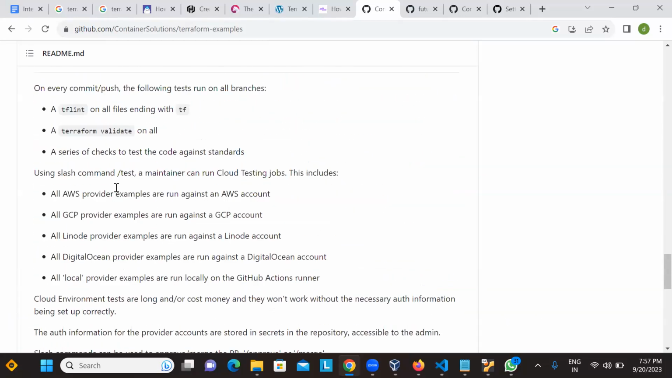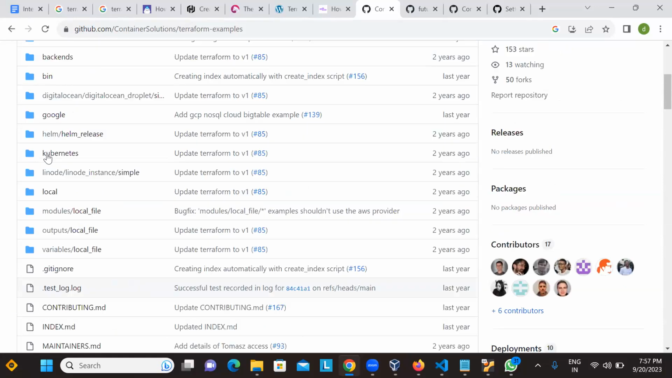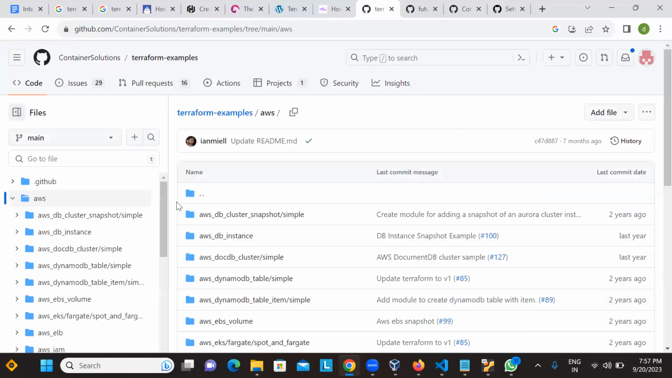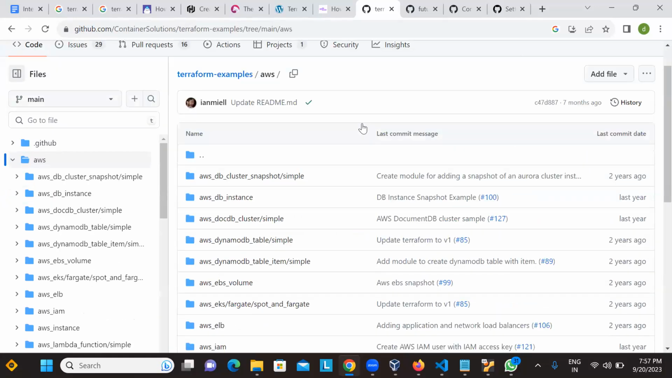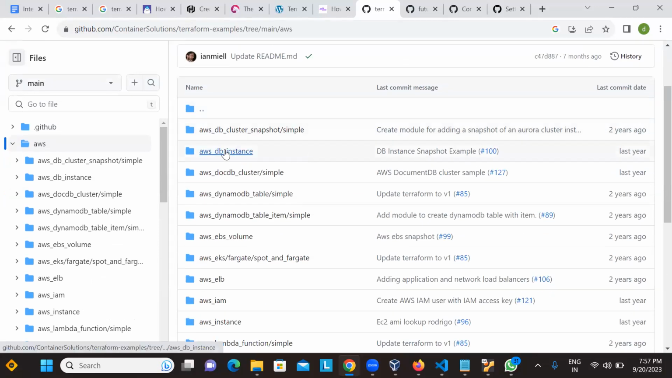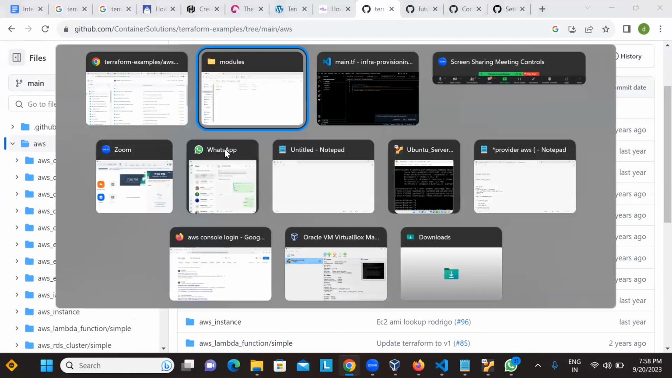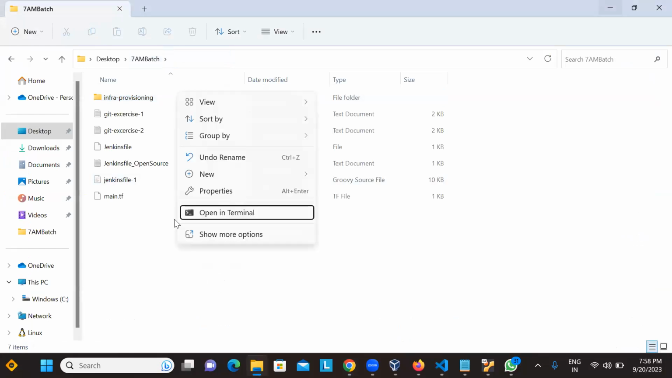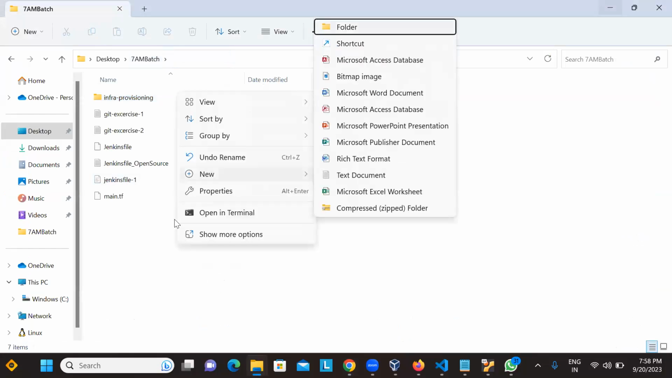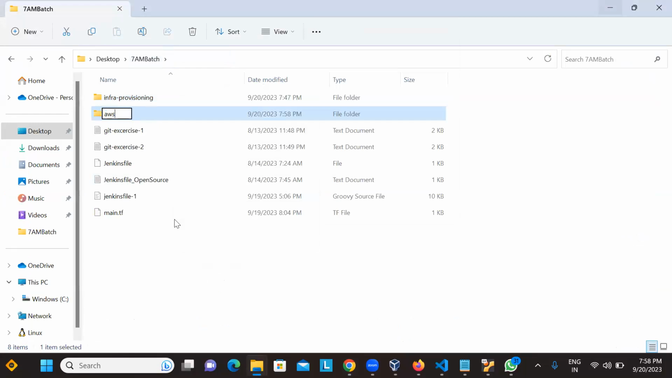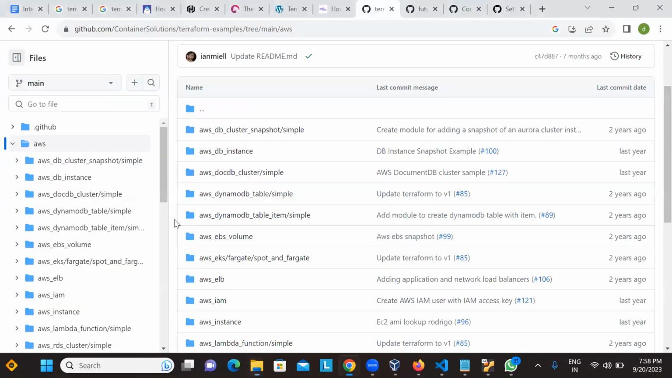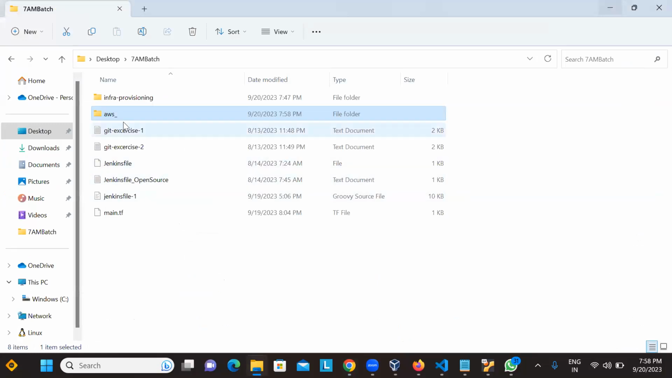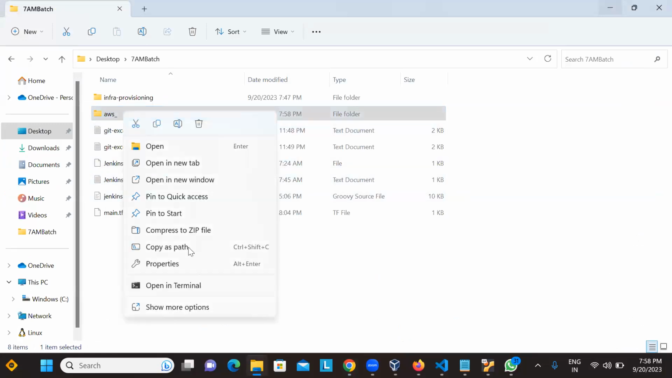If you don't understand, you can directly go to the AWS example, because this is where we want to understand how they have been written. For example, they are creating a project here. Similarly, we have an infra provisioning folder, right? Let's create another one, something like AWS DB instance. Like we have created this folder, similarly, where is this?